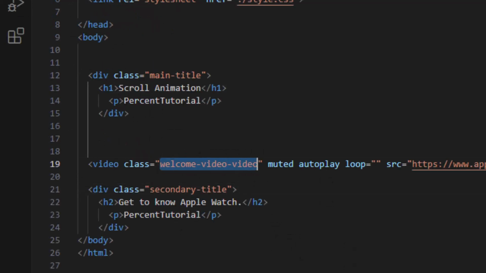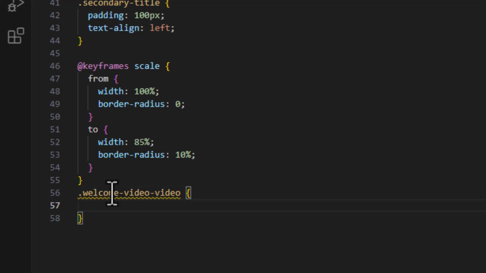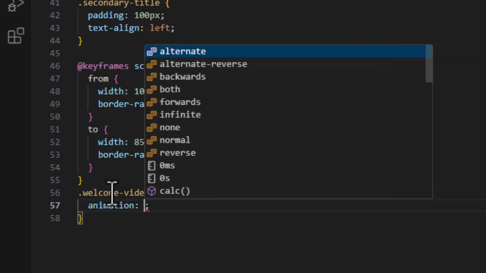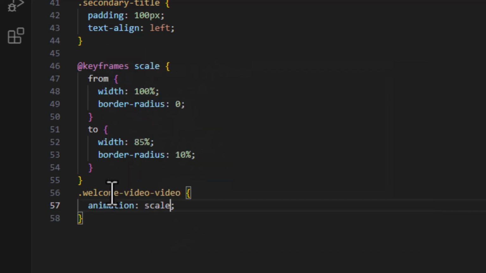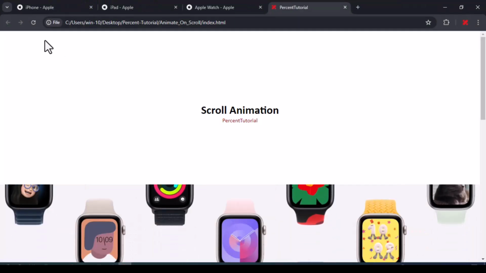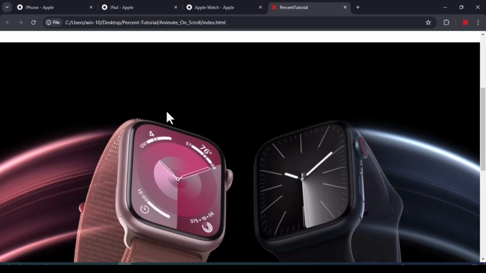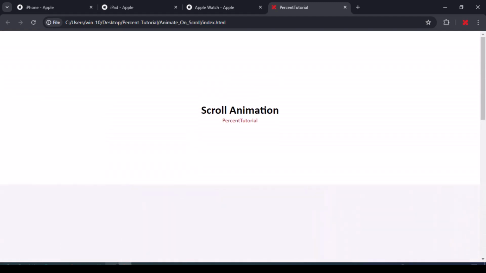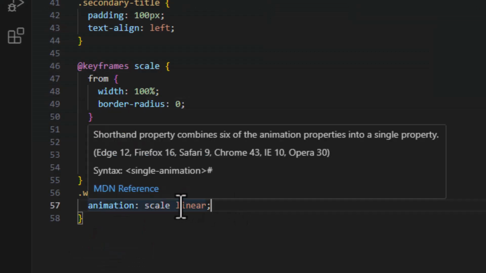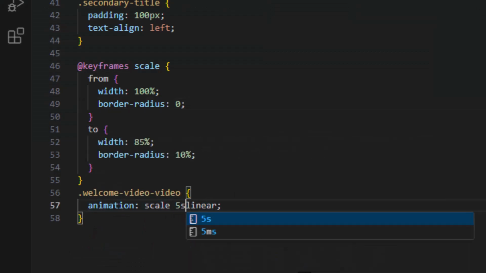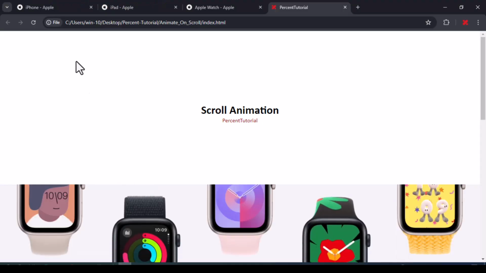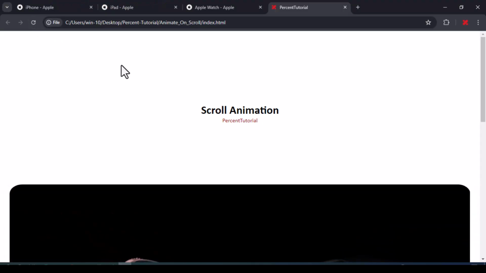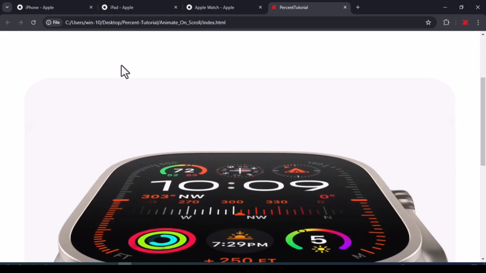Now I take the video class and write the animation command and set the linear property. Save the document, but nothing happens. I give it 5 seconds. But you can see that this animation runs without scrolling.